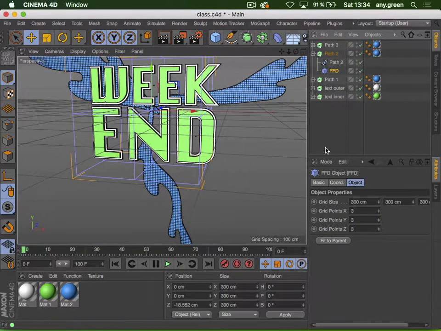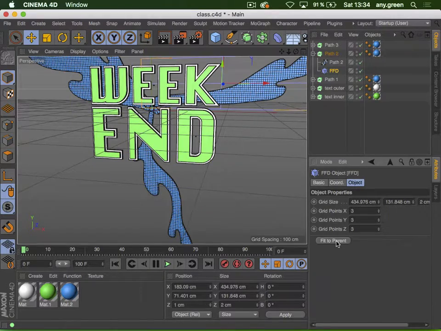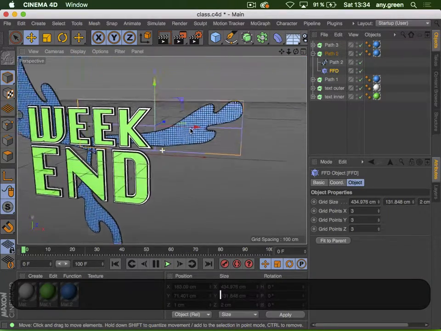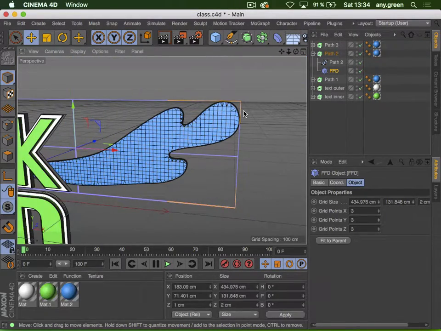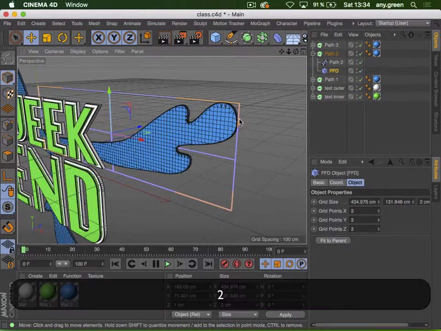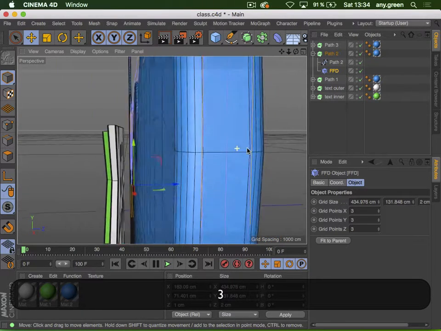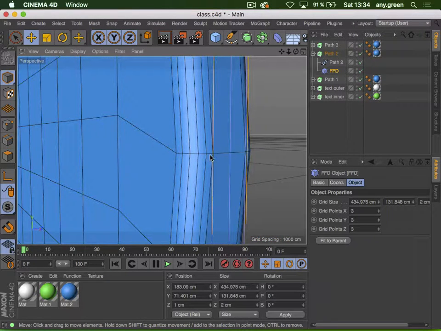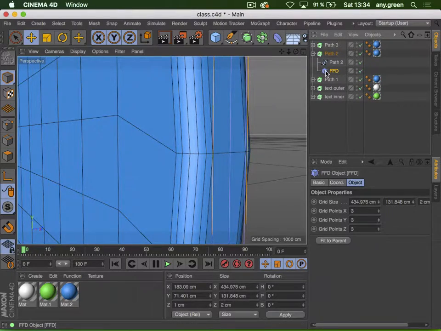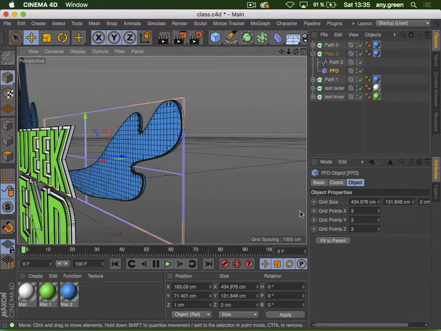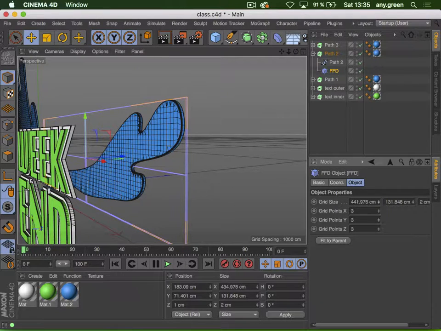I can then tell the FFD, just like with the taper, for instance, to fit to the parent. However, it does not really detect it so well. I can see that it's actually a little bit too little. We can see how it doesn't detect the rounding that we did. Because of the rounding, the element got thicker, but the FFD doesn't detect it. So what I usually do is I make the FFD on all the sides a little bit larger.